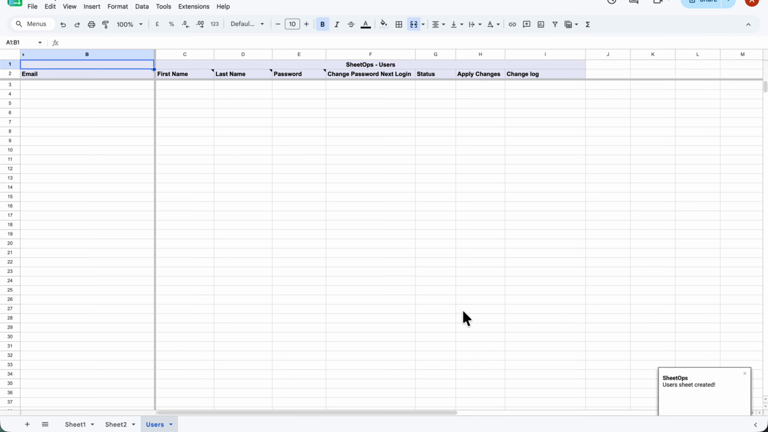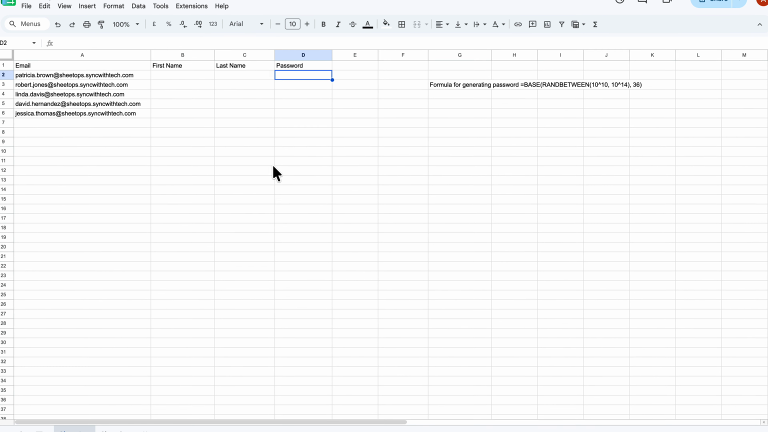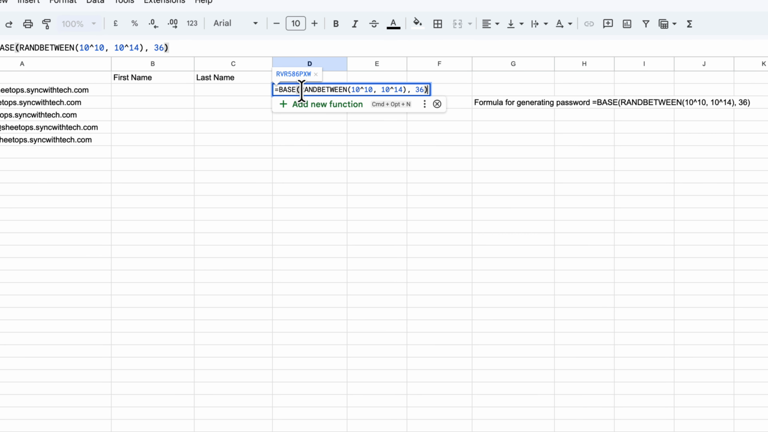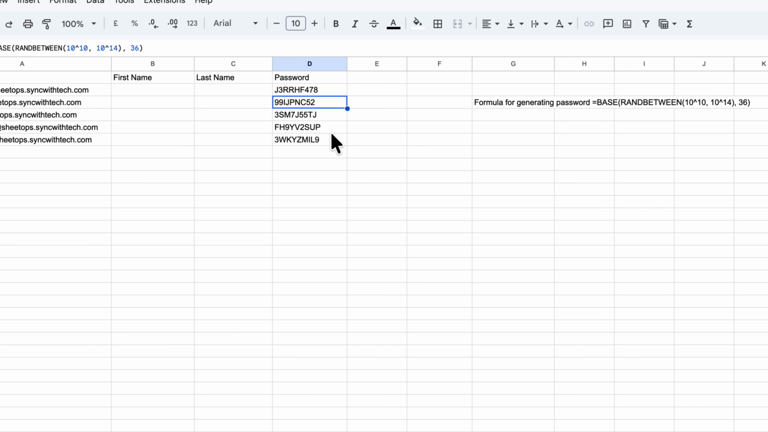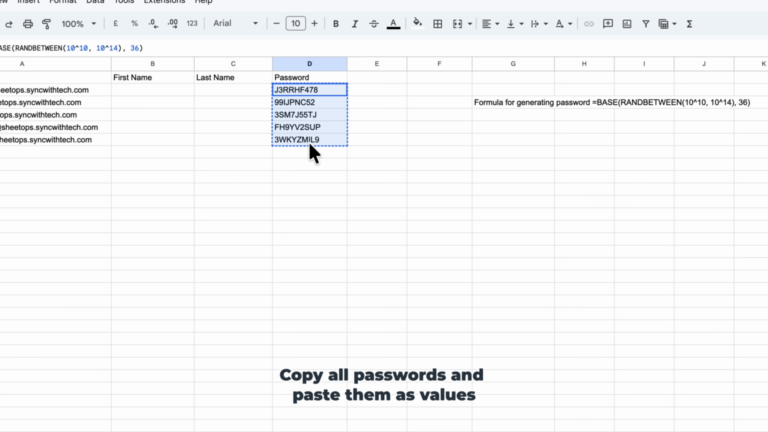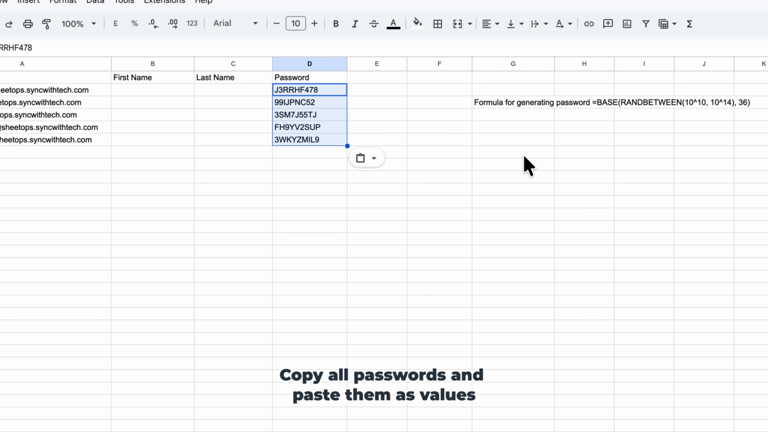Now, let's paste our user emails and new passwords into the template. For passwords, we will be using a simple formula. You can copy it from the description below. Before pasting data into the SheetOps template, make sure to insert raw password strings rather than dynamic formulas. You can do this by copying your generated passwords and pasting them as values only.